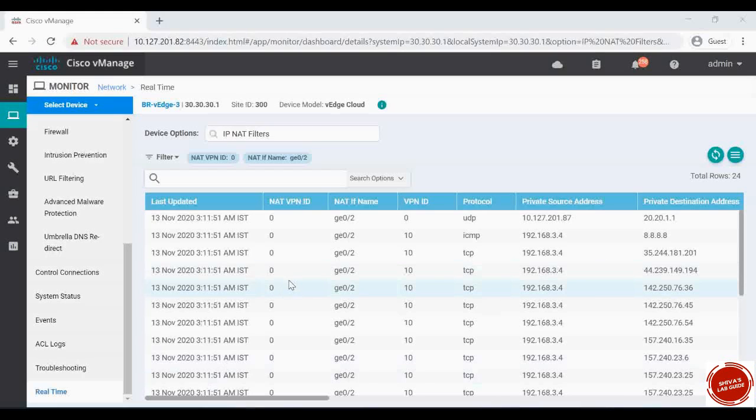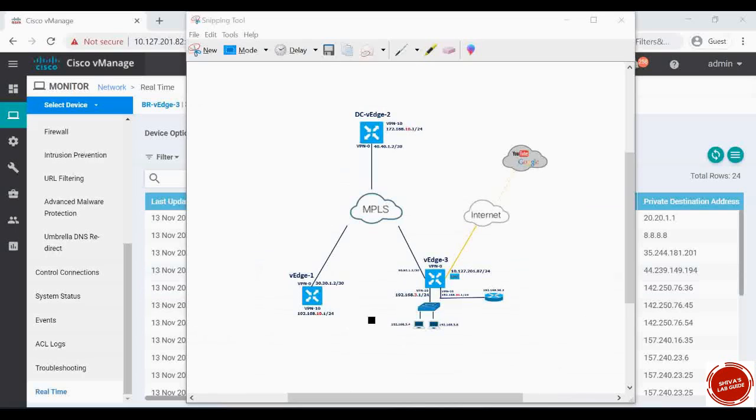So that's the procedure for how you can configure direct internet access using a centralized data policy. So basically what we achieved is in VH3 under VPN 10 there are two prefixes, 192.168.3.1 and 192.168.30.1. We enabled direct internet access only for one particular prefix using a centralized data policy.